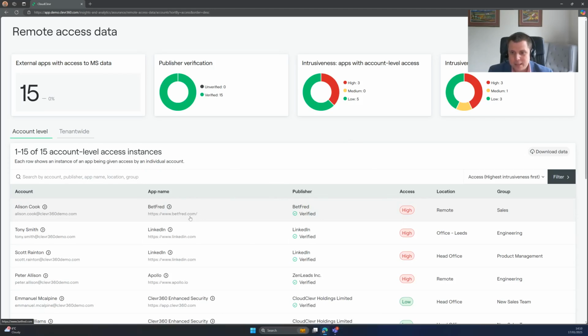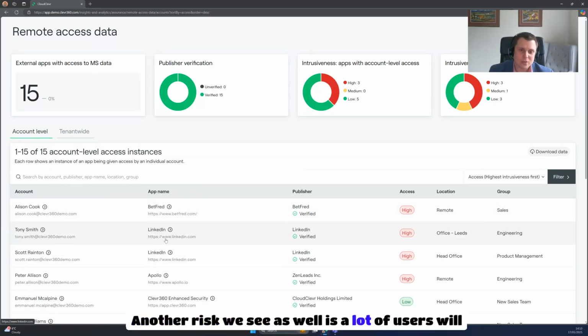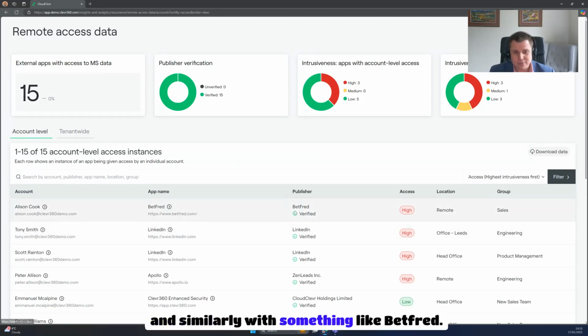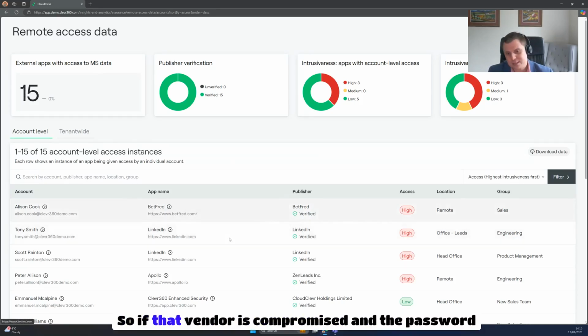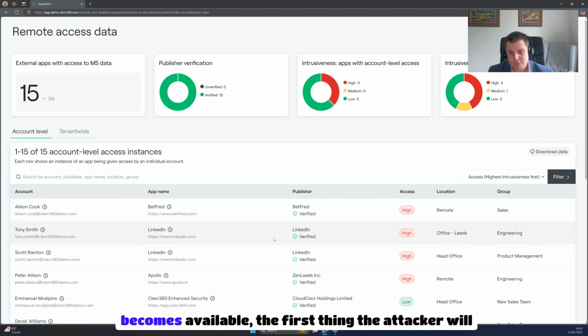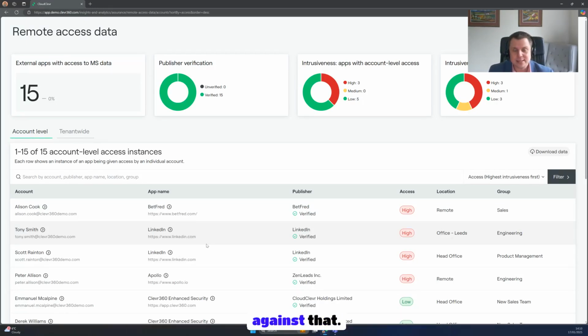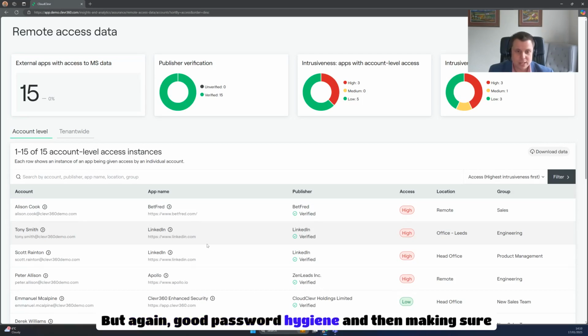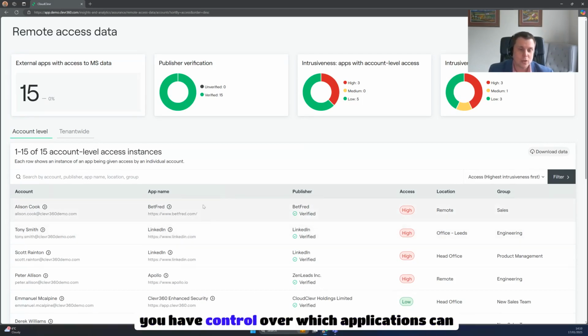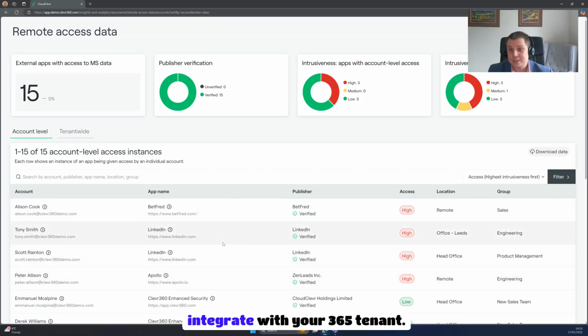And another risk we see as well is a lot of users will use the same password across multiple vendors. So they might be using a password for LinkedIn that's the same as their Microsoft 365 password, and similarly with something like Betfred. So if that vendor is compromised and the password becomes available, first thing the attacker will do is they will try to utilize that password to then access your Microsoft 365 account. And hopefully you have other layers of defense against that. But again, good password hygiene, and then making sure you have control over which applications can integrate with your 365 tenant.